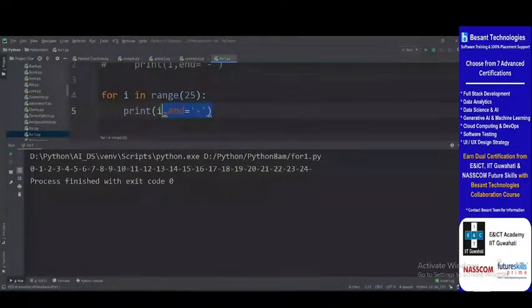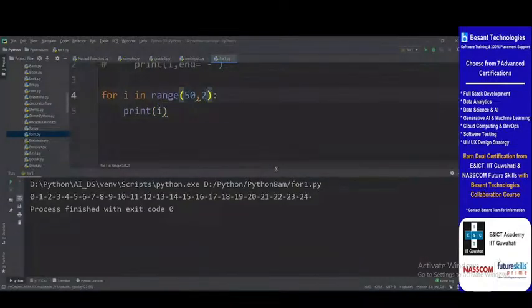So listen to this carefully. What if you want to print from number 50 to 2? Here the start value is 50 and 2 is the stop. So here the first parameter is the start and the second will be the stop, right? So 50 is the start value and 2 is the stop value. Now, if you execute this code, what will be the output?